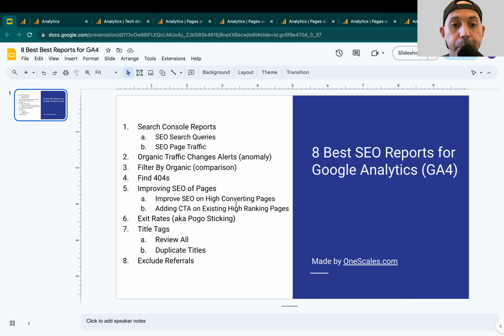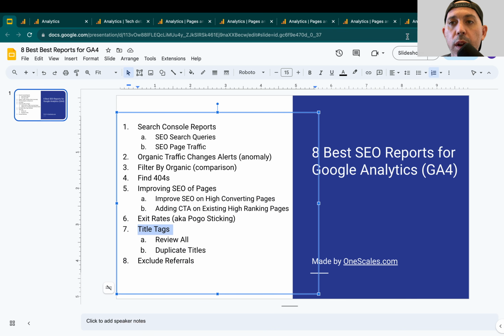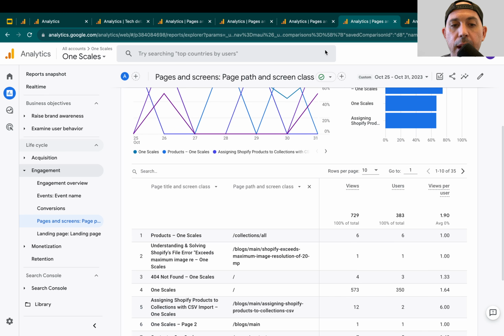Next one. Title tags. I want to be able to easily see a list of all my title tags. Instead of going to my platform, my backend, and trying to export something, I can see a list of everything, and I can very easily see if there are any typos or any duplicate titles. So how do I see that?